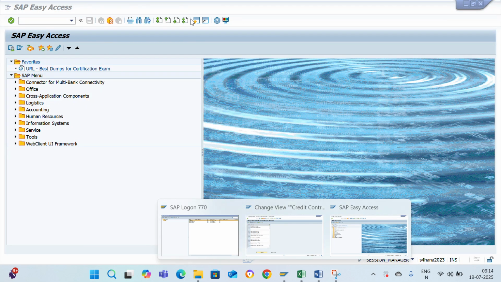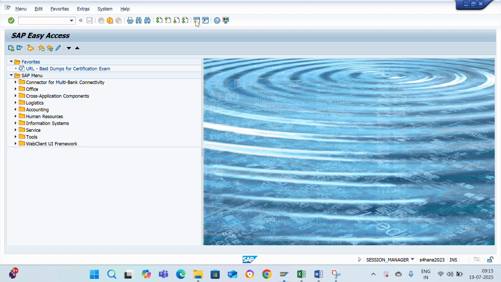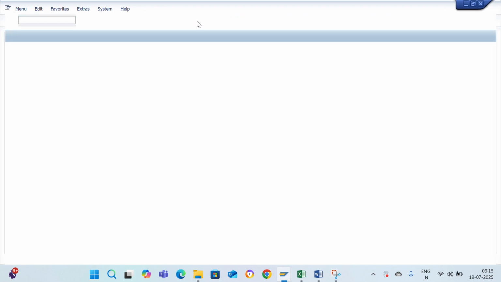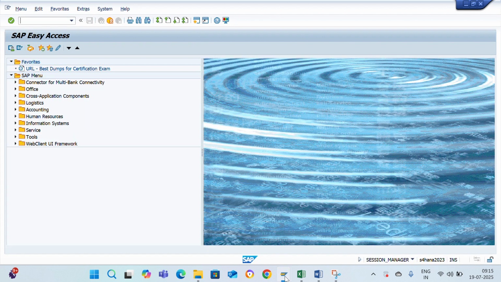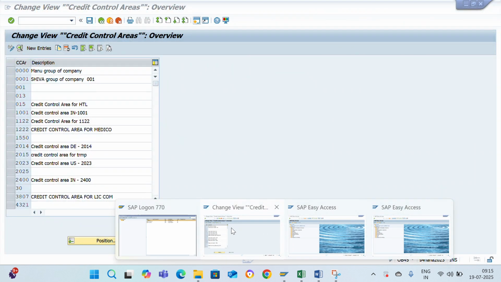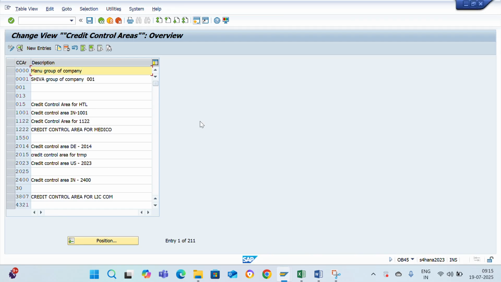Let's say I want to open one more screen. I click on the new session once again, and now we can see two easy access menus and the screen that was already open. So by now we have understood back, exit, cancel, and creating the new session.